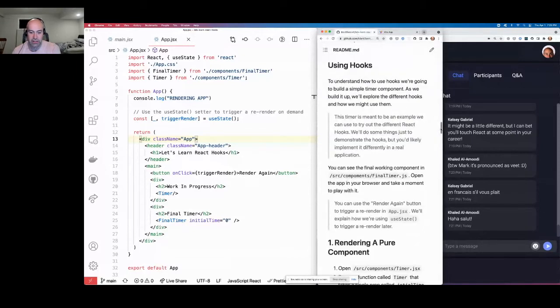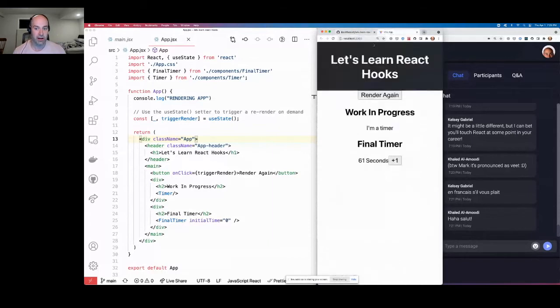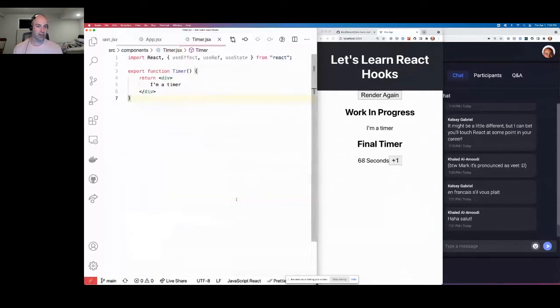OK, so let's start off and keep it simple. We're going to open up a new component here. It's a timer component, and it is what is rendered right here in the work in progress. So let's jump back to Visual Studio Code. Open that up. Look, it's pretty simple. It's pretty straightforward. If you've done any React components before, you can see what you've got is a function. In this case, it doesn't take in any parameters. And what it does do is return some JSX.